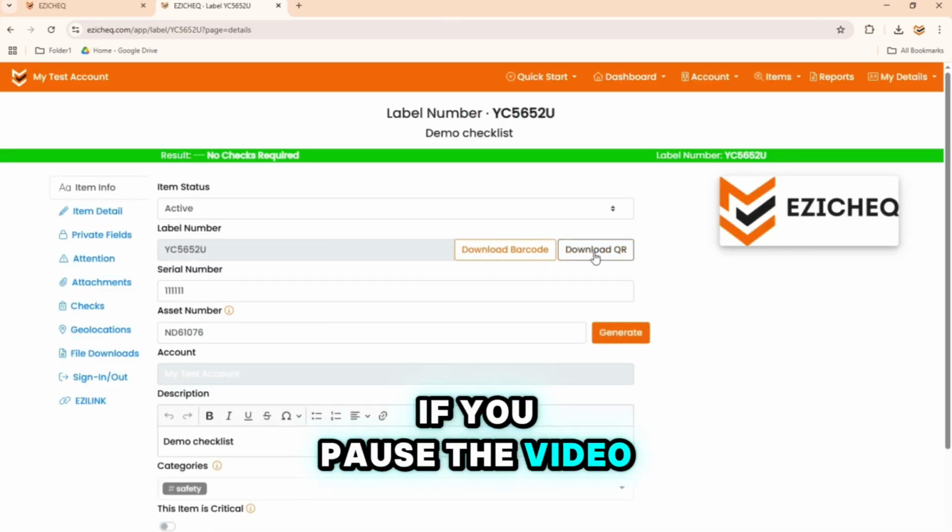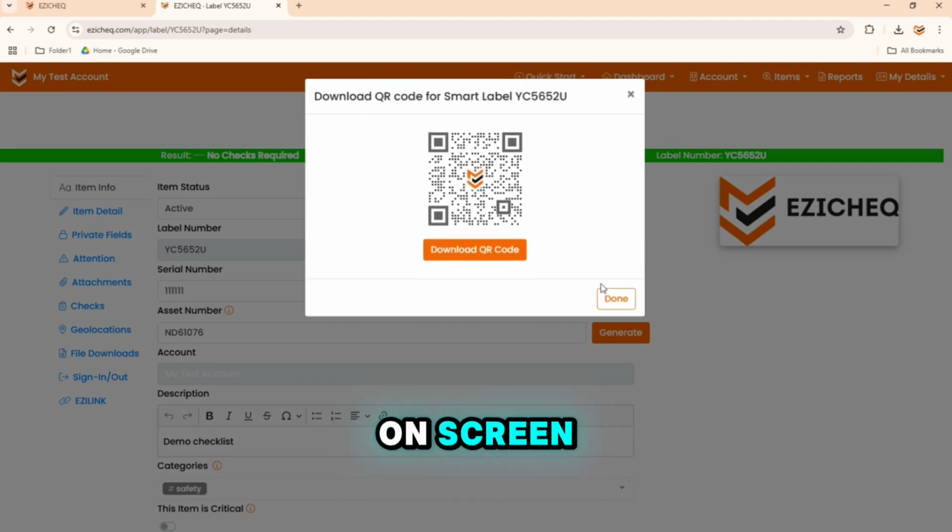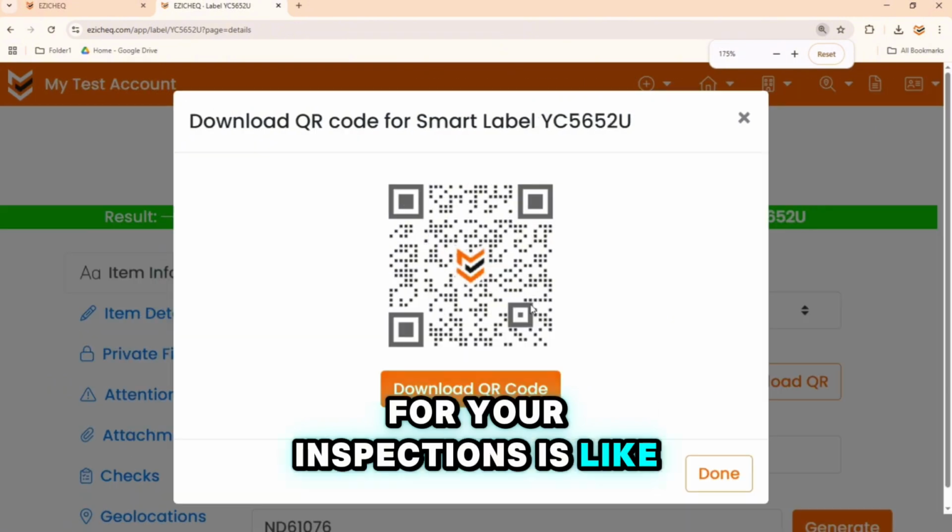If you pause the video and scan this QR code on screen, you'll be able to experience what using EZICHEQ for your inspections is like.